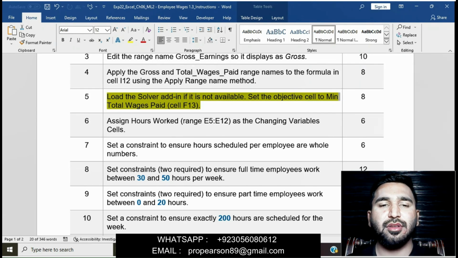Basically, in this question we will load the Solver add-in if it is not available, and then set the objective cell to min total wages paid, cell F13.